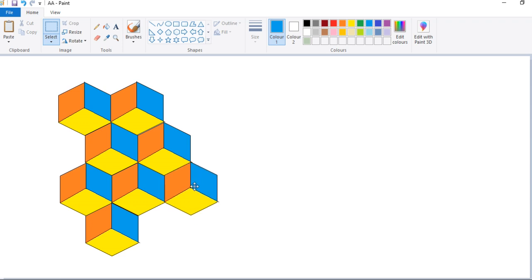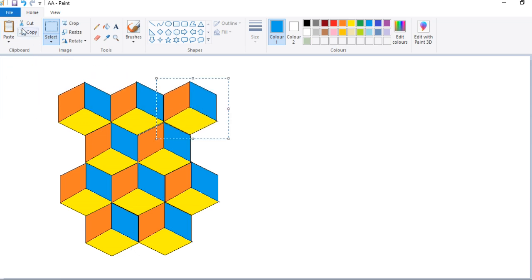Paste. Okay. Again paste this place. Again paste here. In this way we can create very beautiful 3D illusions in Paint program.